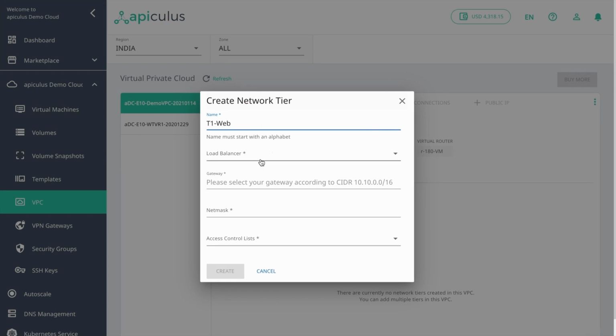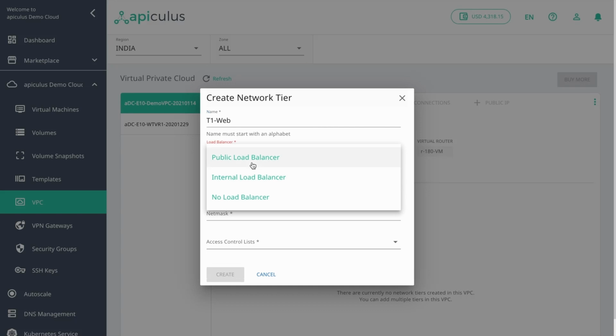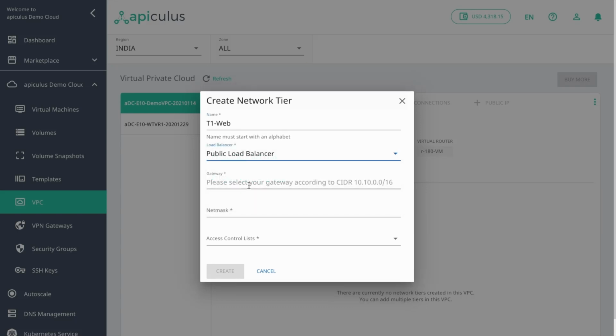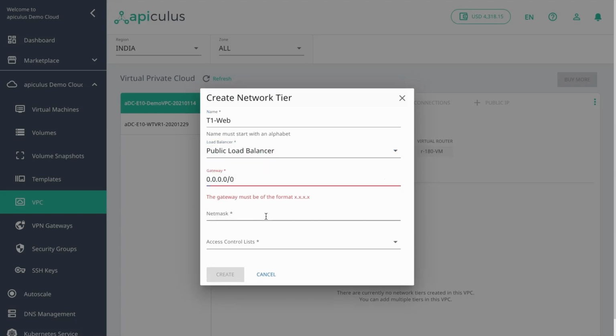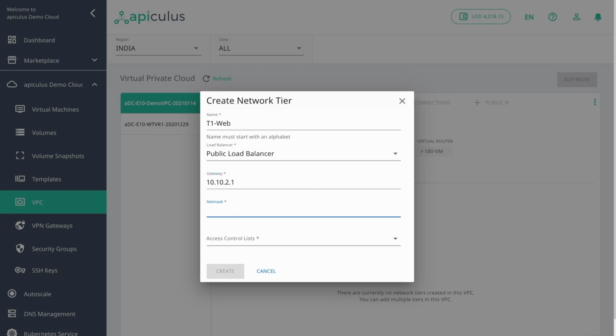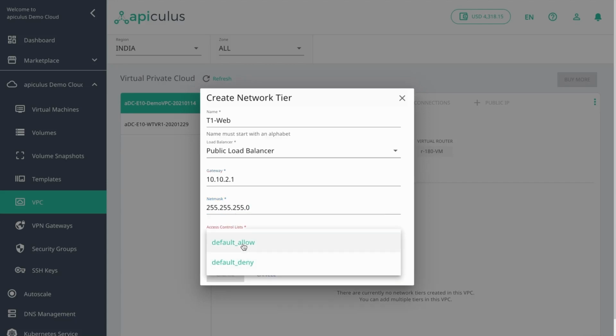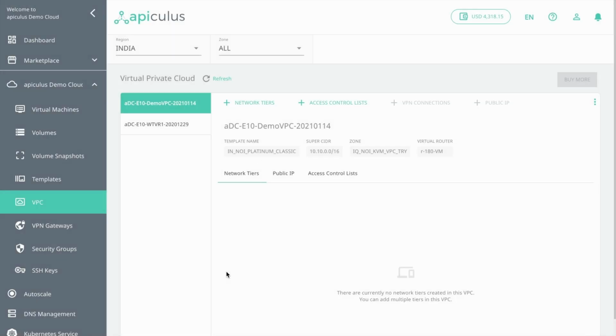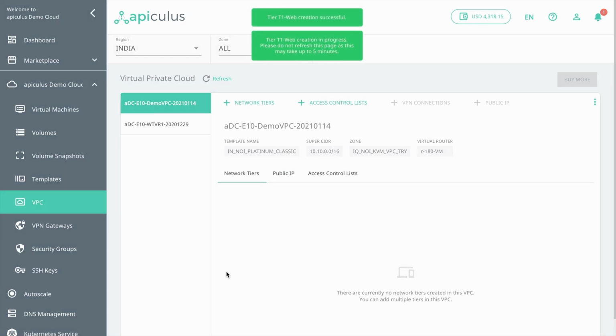In this demonstration, we'll create a web tier, which should be accessible publicly and will therefore have support for a public load balancer. We'll specify a gateway that's in sync with the super CIDR specified while we created the VPC, and a subnet mask to define the IP allocation within this subnet. And lastly, we'll specify the access to be allowed by default.